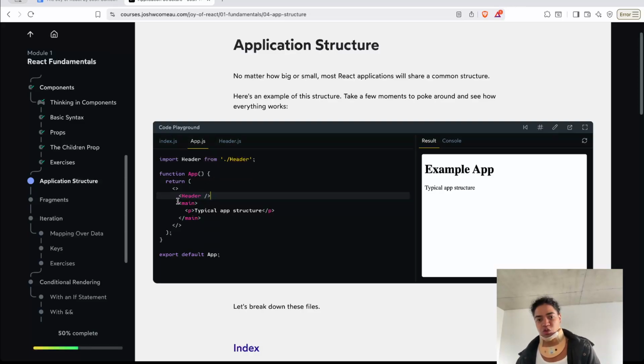And then you're going to create another element with the main tag in this case, with no props, but the children has now another createElement as a p tag that doesn't have any props, but its content is a typical app structure here.